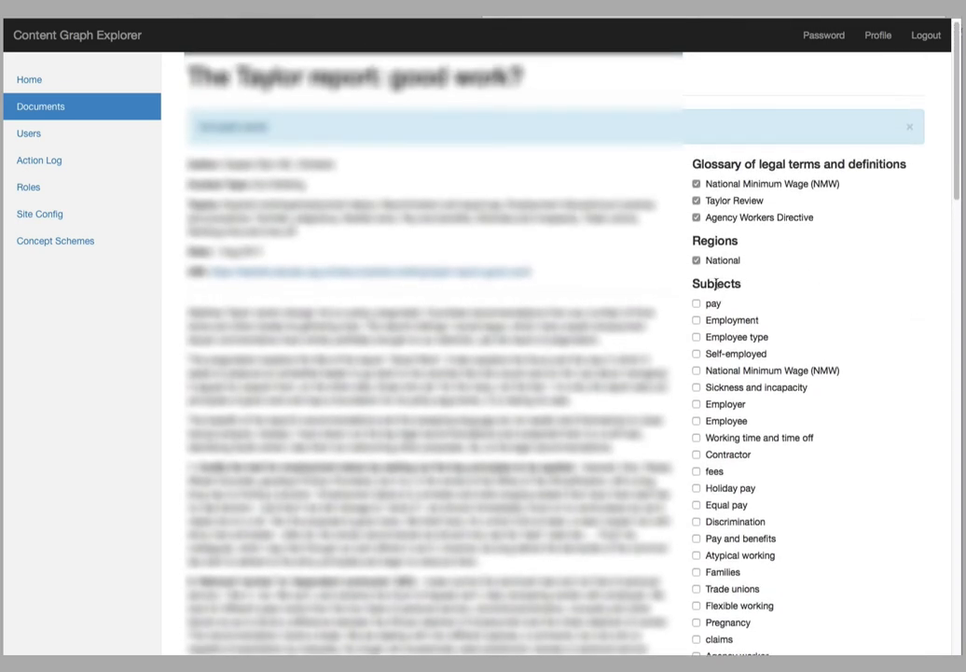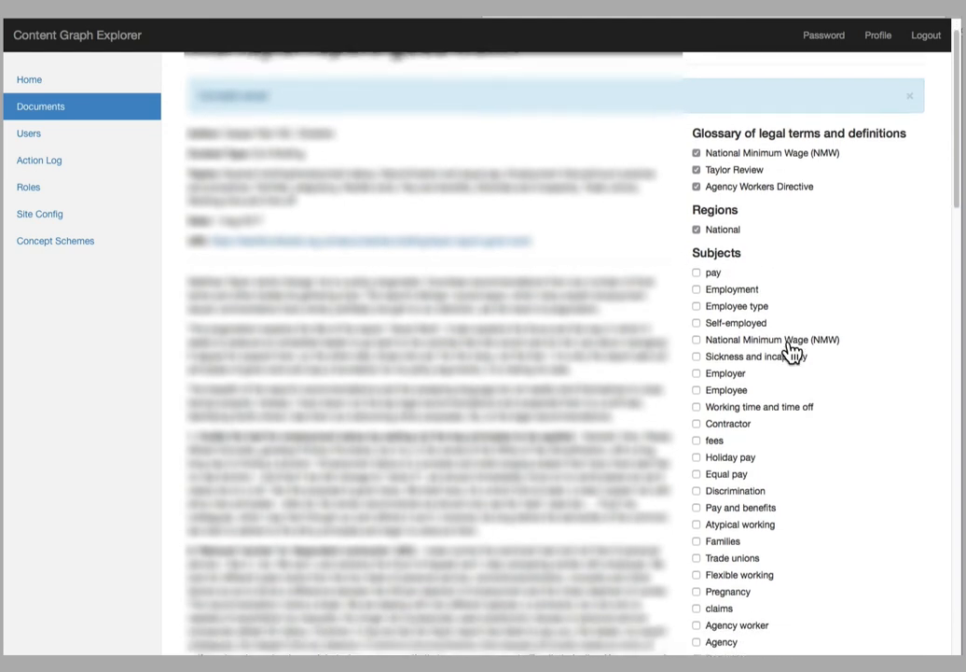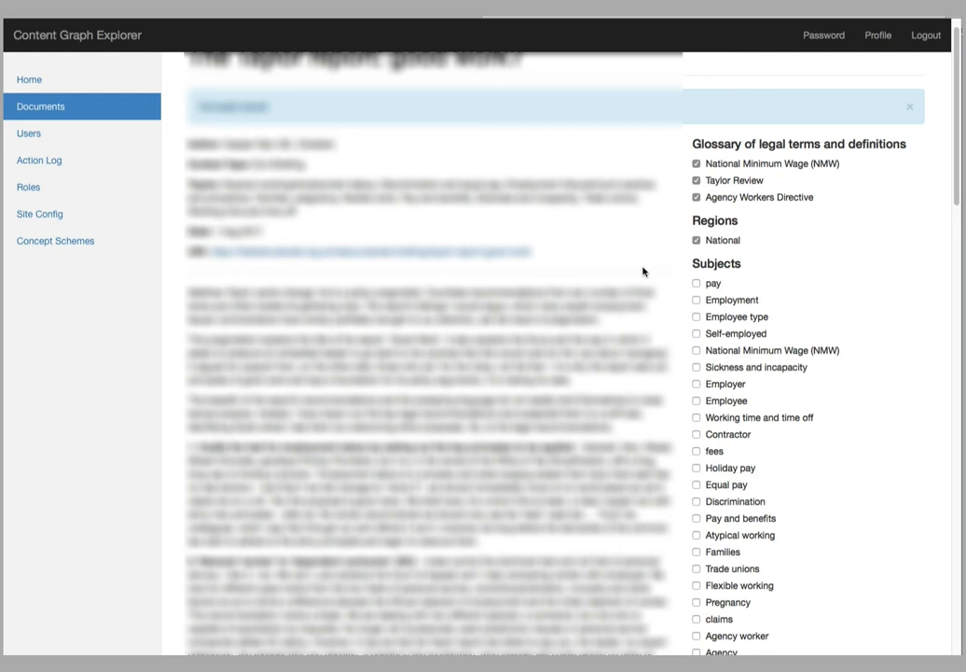Although it's not spelled out, these subject references here, when we've linked to them, we have an underlying information model that is used to create the predicate. So it'll be something like has region, pointing to the concept for national, has legal term, pointing to agency workers directive, has concept for the subject section, and so on. So we've got our semantic triple in effect.